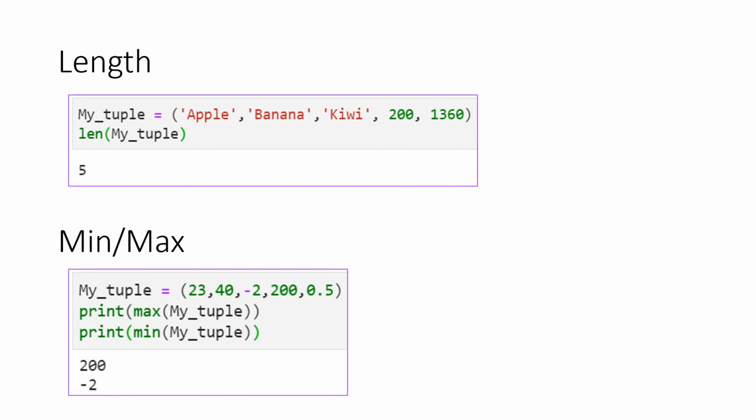The length of a tuple can be found using the len method. It will result in how many items you have in the tuple. And you can find the minimum or maximum value in a tuple using min and max methods or functions.